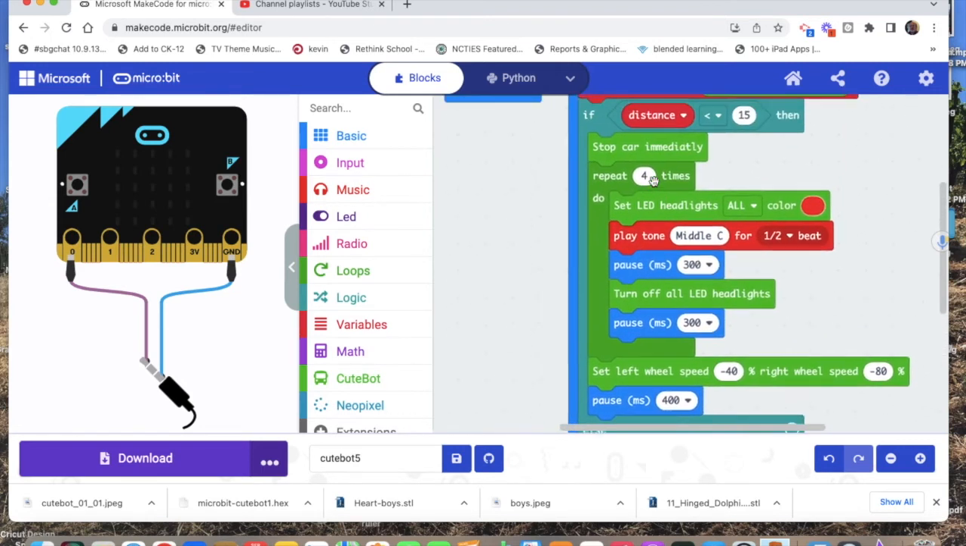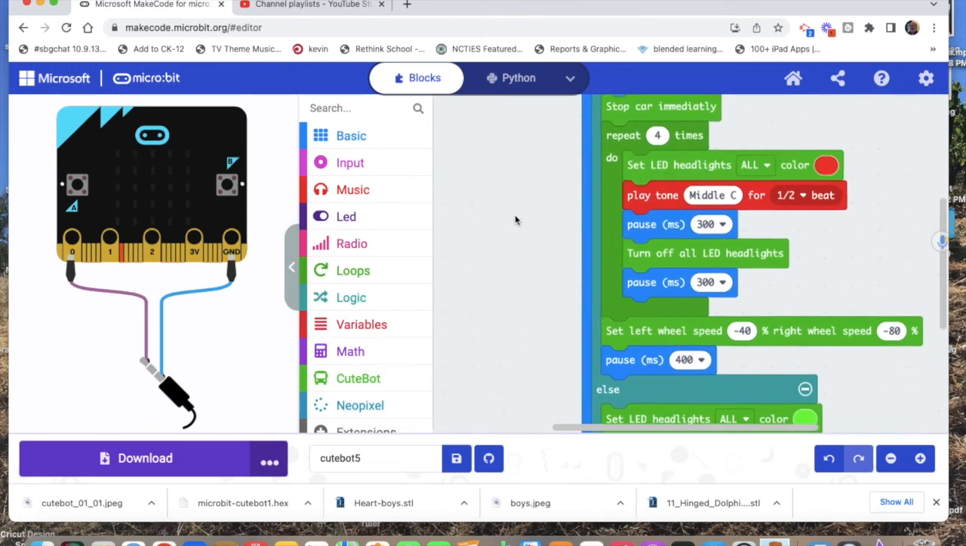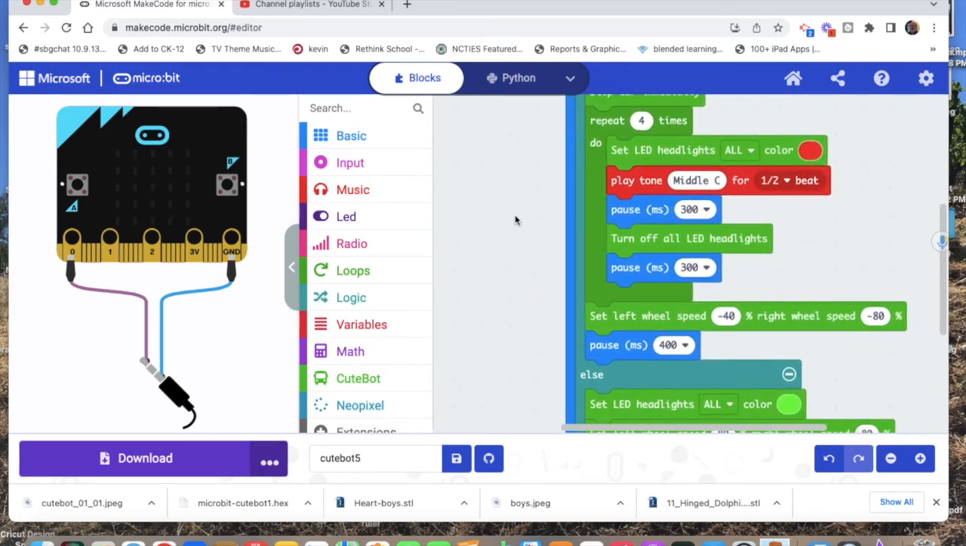And then come back and see, hey, am I too close? If I'm too close, do this. Otherwise, just go straight. If I'm too close, do all this. Otherwise, go straight. So that's kind of obstacle avoidance. So let's throw that into our micro:bit on our Cutebot Obstacle Avoidance and see what happens.